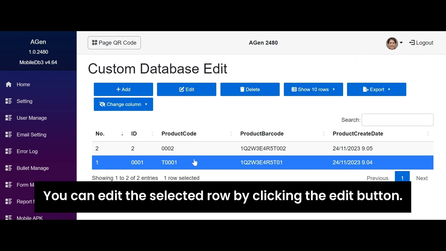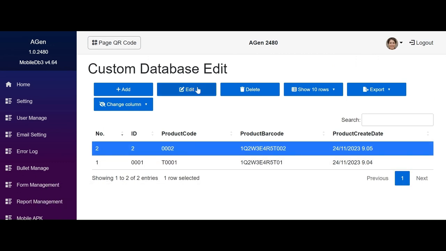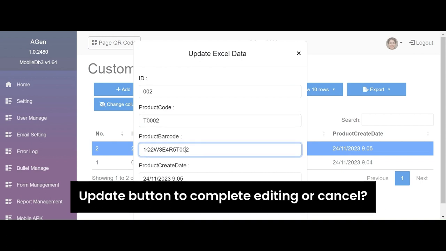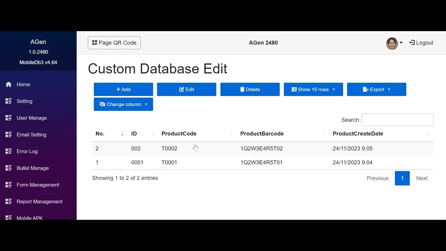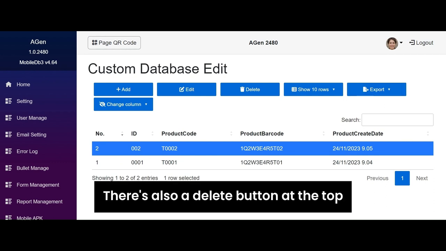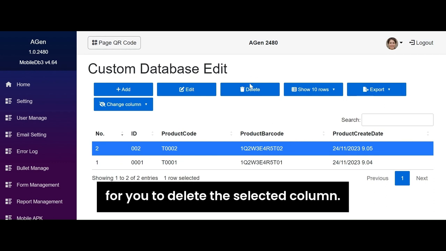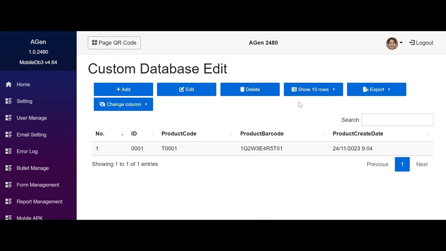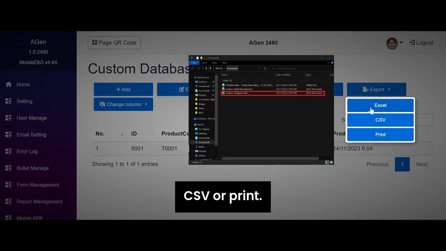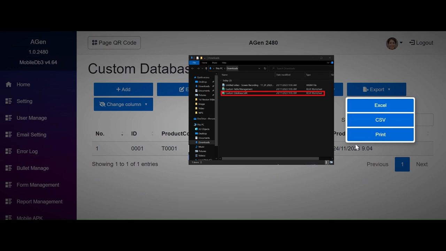You can edit the selected row by clicking the Edit button. Update button to complete editing or cancel to cancel. There is also a delete button at the top for you to delete the selected column. Export button to export the custom table attribute in Excel, CSV format, or print.